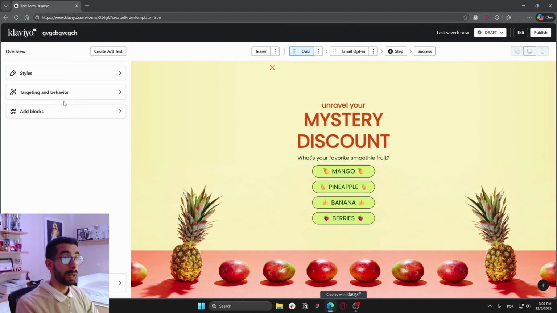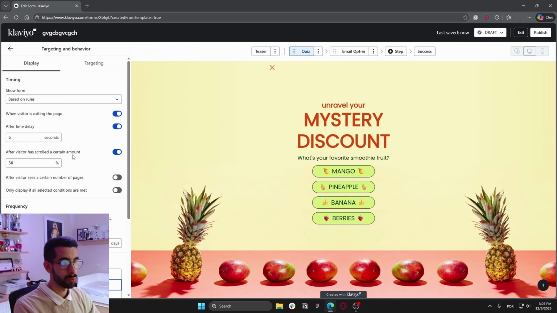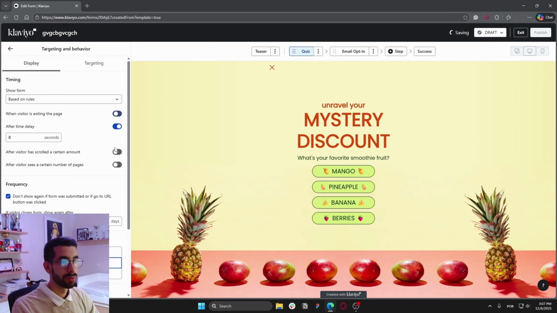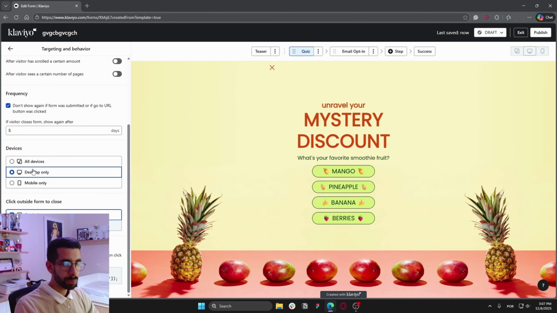Very simple. And let's start by the most important one, which is the behavior one. I highly suggest you to just keep this at between 8 to 12 seconds. Turn this off and turn this off as well, okay? So just time delay, 8 seconds. This is what works, okay? And for this particular case, we are only going to work with desktop, okay?